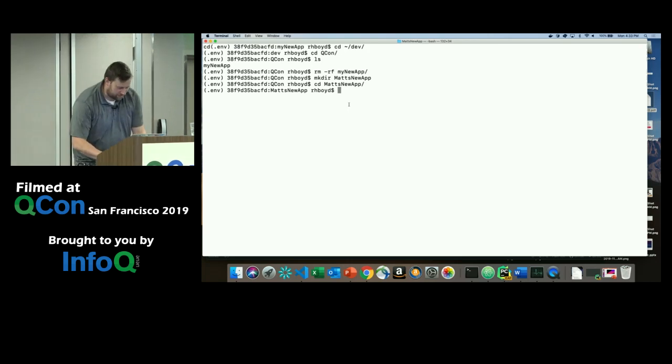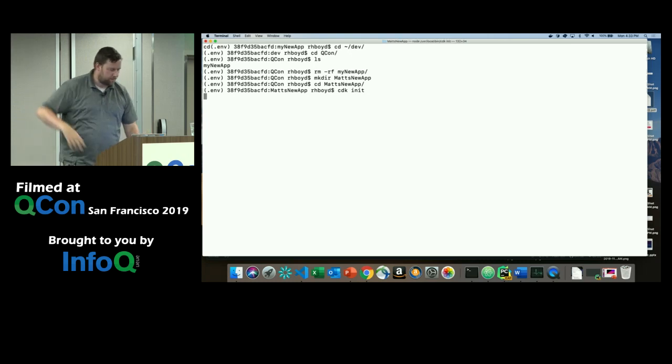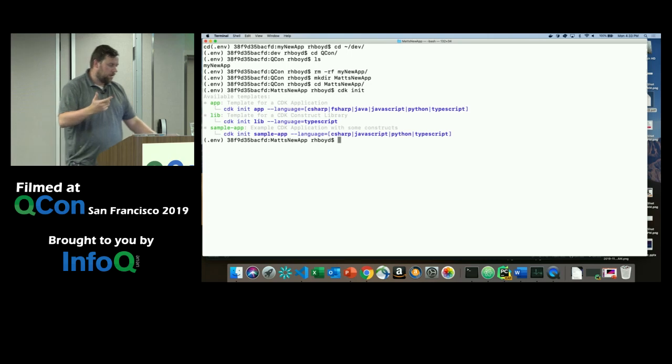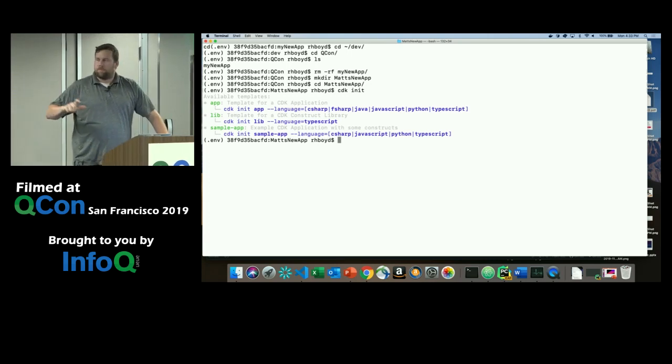Python wins, right? So we'll do cdk init. This command by itself won't do anything. It'll just tell me how much I messed up, hopefully. And this gives you your options, right? So you can do just a regular app, which is a blank project structure, a library, which we'll cover in a moment, or a sample app. We're going to do a sample app.